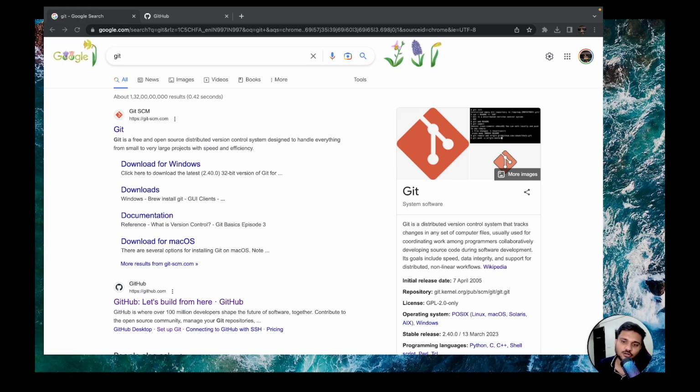Because what will a version control system do? A version control system will be helping us to manage different versions of the corresponding application. Whatever piece of code you are building, it helps us to manage different versions out of it, right?